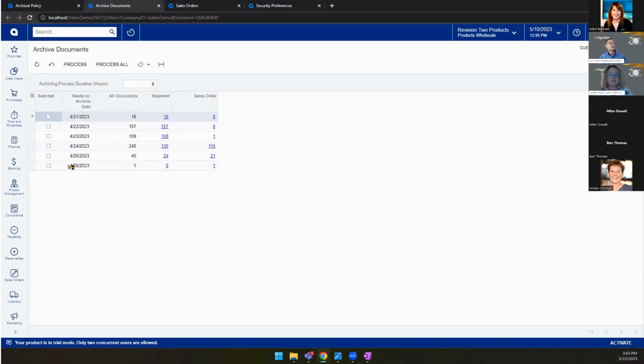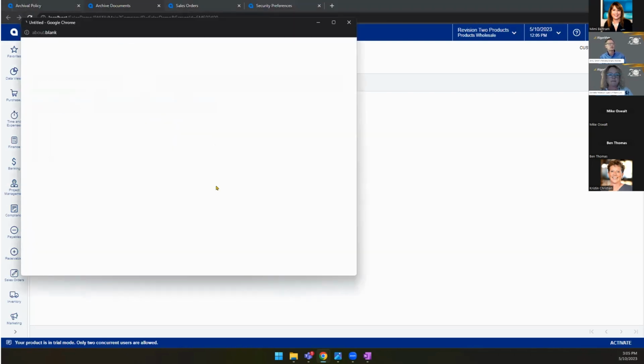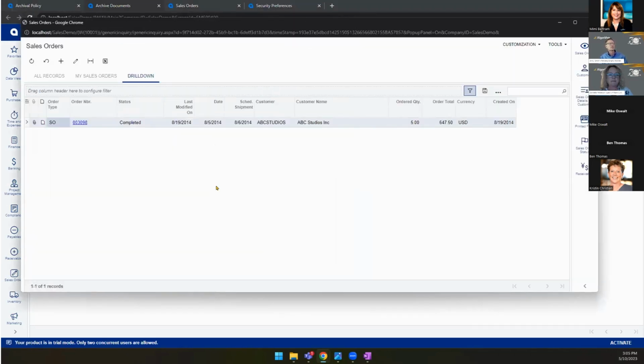So I'm going to use this April 26th date as an example here. You can see I have 1 sales order that's set to be archived. And one of the nice things about this feature is that I can drill in, as I'm learning how this works, just to make sure that I trust exactly what it's doing. So you can see here, I have sales order 3098. It's in a completed status. That's important. Acumatica is only going to archive documents that have completed their life cycle, if you will. And it's going to calculate the archive date based on the last modified date. So it's not the order date or anything else. It's the last time that document was touched that makes it qualified to show up on the archive screen.